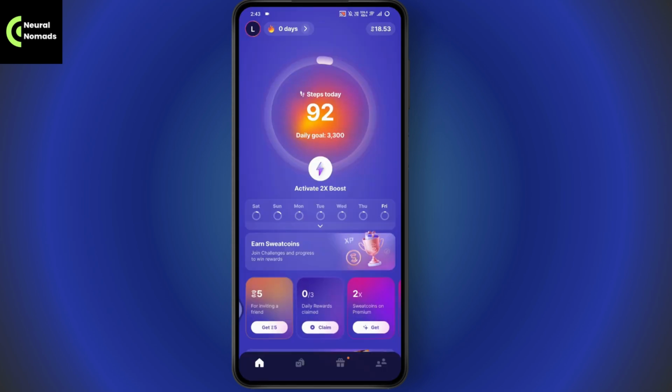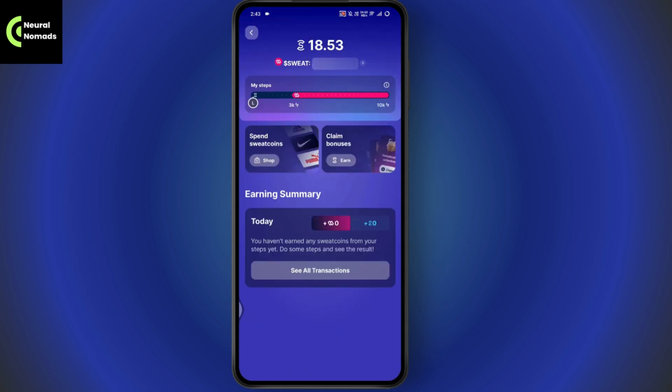And after that, go to the upper right, which has the coins or wallet. And here you will be able to see your coins, how many coins you have, on the home page of the application. Simply tap on the button in the corner.